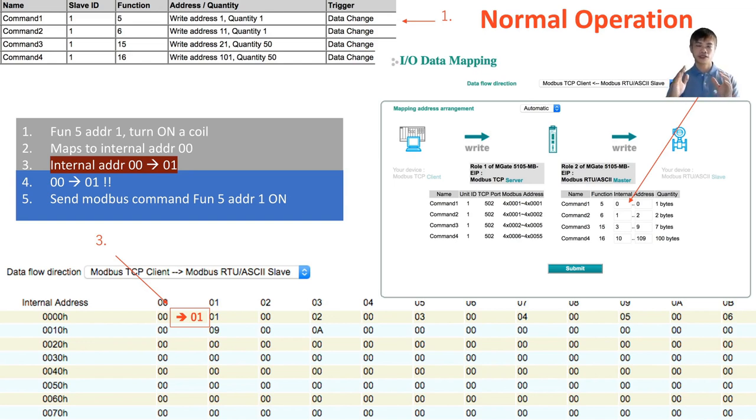And when the data within the monitored area has been changed, it issues and triggers the command. So in a normal operation, you just issue function 5 address 1 to turn the coil on. And then the internal memory address 0 is changed from 0 to 1. And then the scanner, the routine 2, detects the change in internal address, sorry, internal address 0. And it triggers command 1, and sends the command 1, that is function 5, slave ID 1 to address 1 and quantity 1, etc.